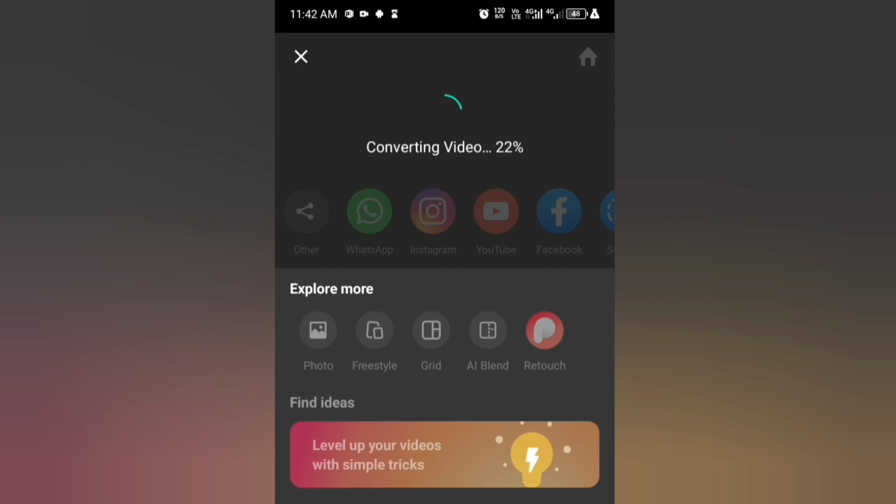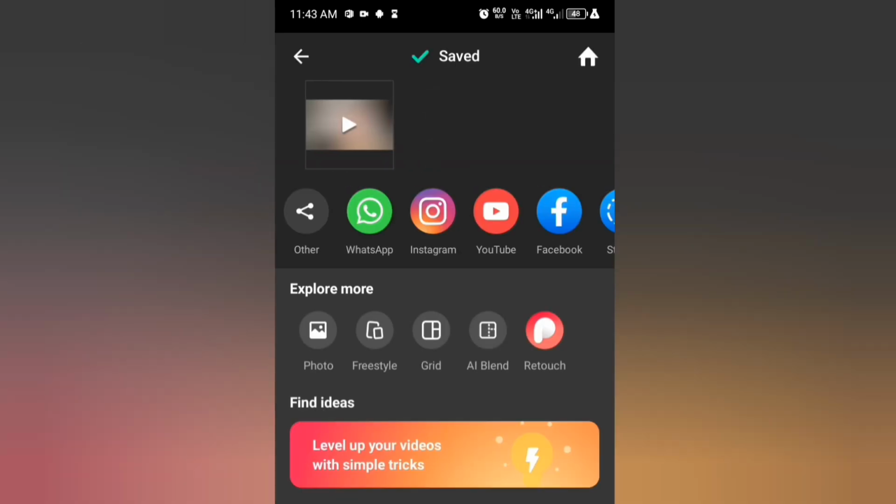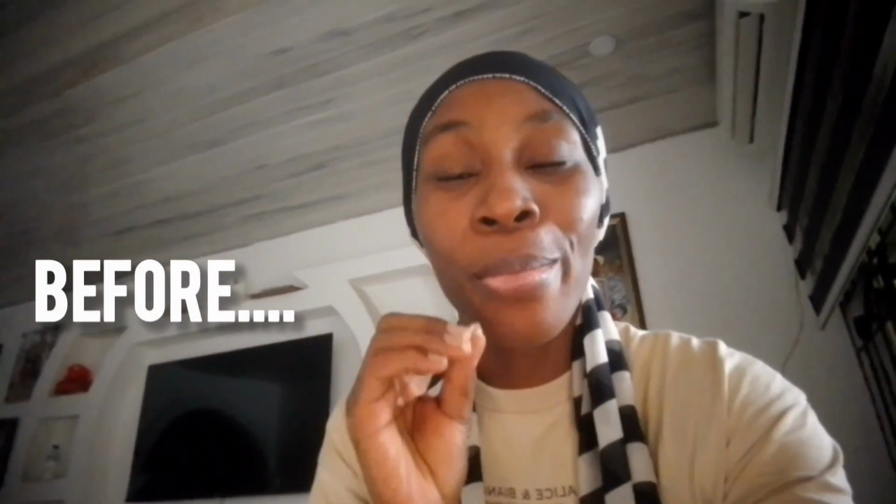So once you are done editing your video, you just want to click on export, right? And then click on the highest version. It is going to export your video. It is just going to be converting the video and then it will be counting, right? So once it gets to 100, you are done and your video is ready. I'm going to show you. It is definitely going to save straight into your phone gallery. Now this is what the video used to be, and this is what the video is now.